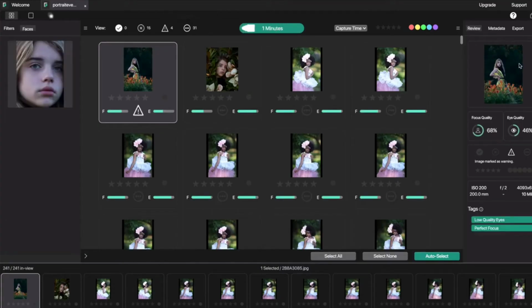On the right-hand side of the screen, you see a side panel which gives you 3 tabs specifically. One is the review tab. In the review tab, you check all the photos and check their focus quality and eye quality. Basically, you can check all the scores right away on the right side given by the AI, and you can also check the tags that the AI is giving to every photo.